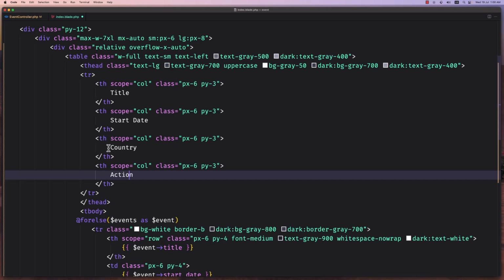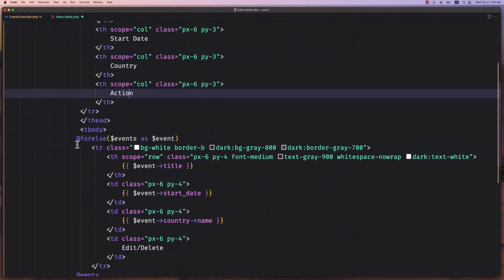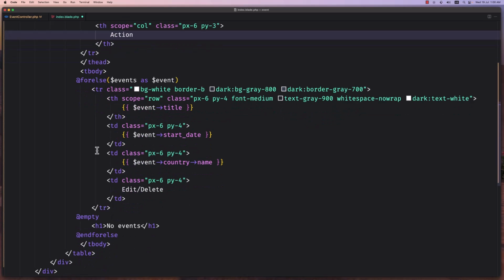I'm going to display also the country. And then here we make a @forelse, events as event, and display the title, start date, country name, and here is going to be the edit and delete.